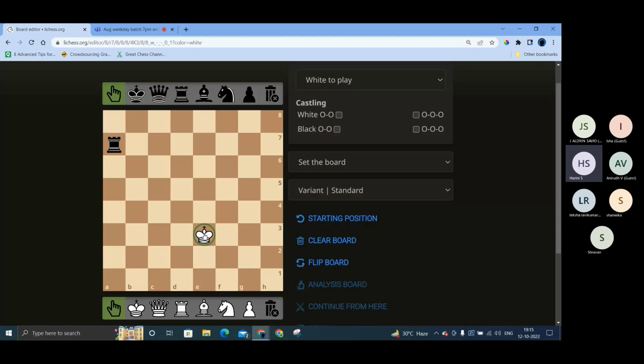Okay, how do you attack? Ma'am, the rook should come. White king. White is our opponent. Ma'am, the rook should come to e7. Yes, if the rook comes to e7, now this is a check. Okay, now next person.